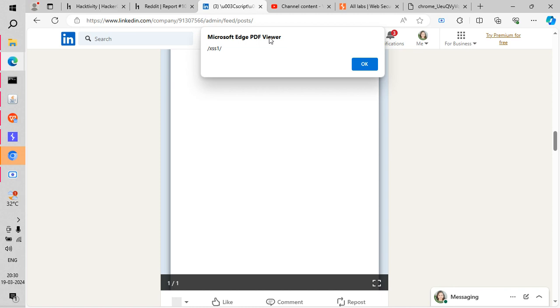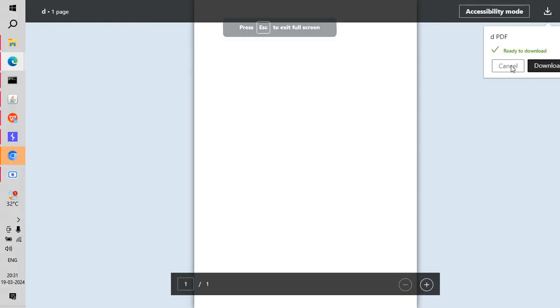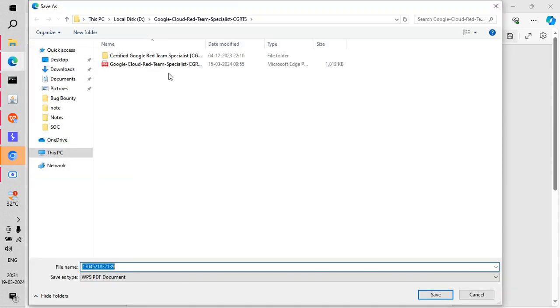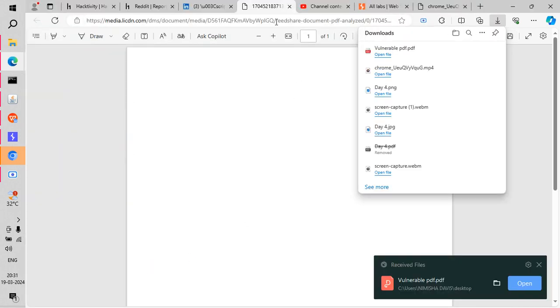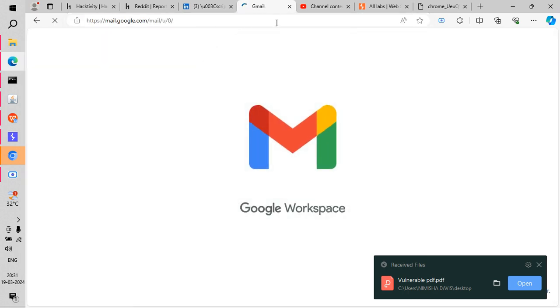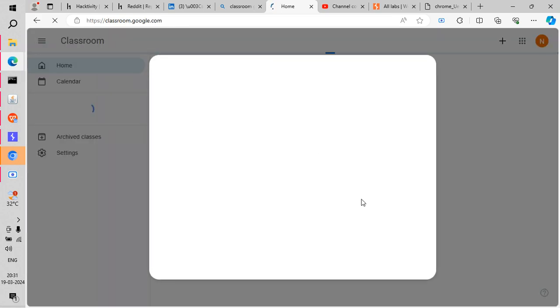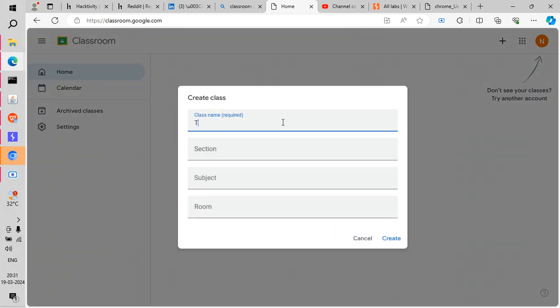Okay. So I'll show the same thing in Google or Gmail itself. Okay, one second. First of all, I have to download this thing. Download it. Yeah, I'll share this PDF in the Discord also. Vulnerable PDF. Okay, let me open Gmail. Let me open Google Classroom. Okay, sign into Classroom. Continue. Okay, let me create a class. Test. Create.